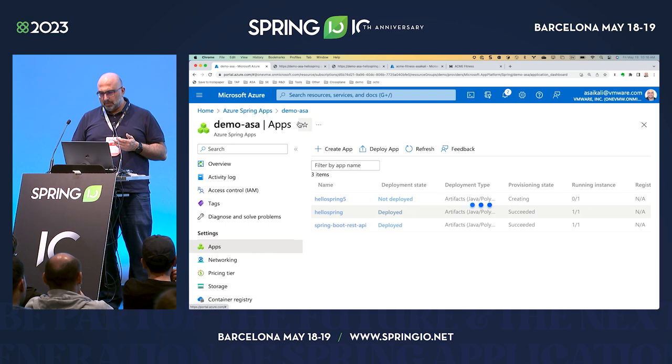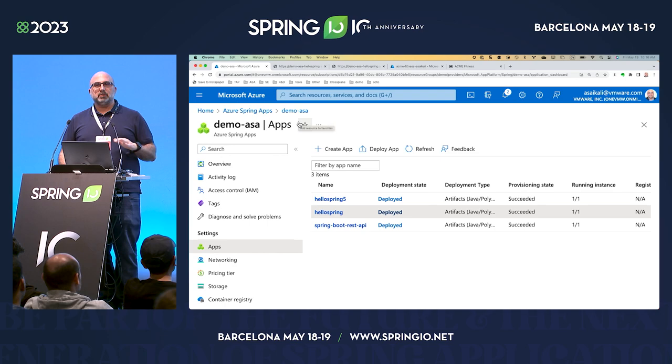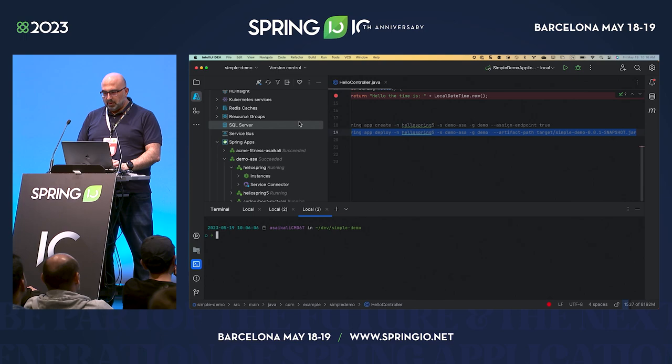So what I want to do now is show you what it takes to actually deploy an application to this once it's been instantiated. I'm going to demonstrate using the world's most sophisticated Hello World application.